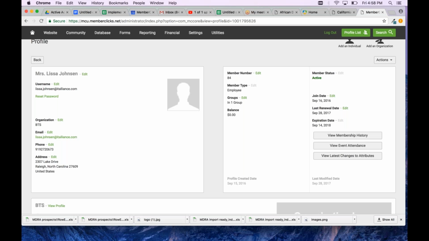this left-hand side up here, by the way, is all of those built-in attributes that we would have initially talked about when we were talking about attributes a moment ago. The right-hand box are those system attributes: member number, groups, which is a system attribute I'll explain a little bit later, a balance, if they owe you anything, member status, are they active, graced, or lapsed, the join date, the last renewal date, the expiration date. We also have the last time the profile was modified, and when the profile was created.